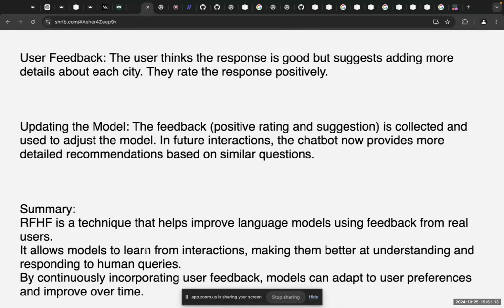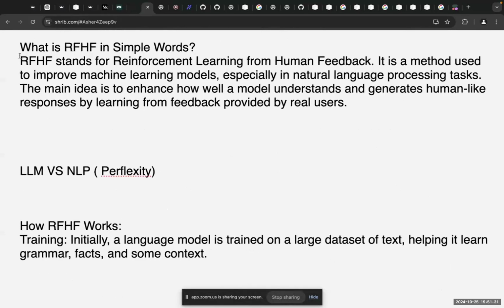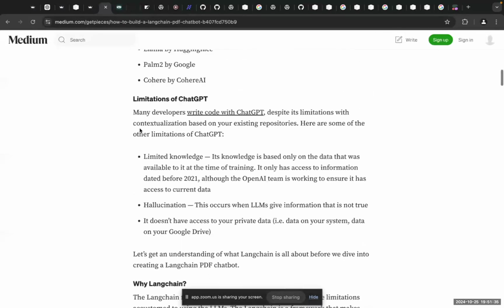So RLHF is a technique that helps improve language models using feedback from real users. It allows models to learn from interaction, making them better at understanding and responding to human queries. By continuously incorporating user feedback, the model can adapt to users' preferences and improve over time. So please try to check the articles related to RLHF.